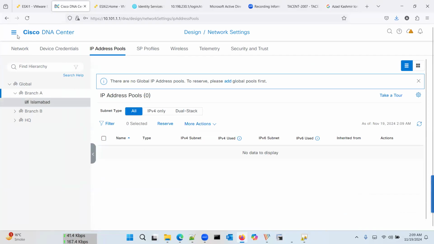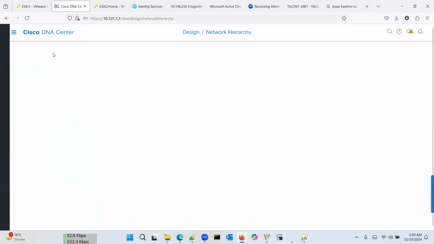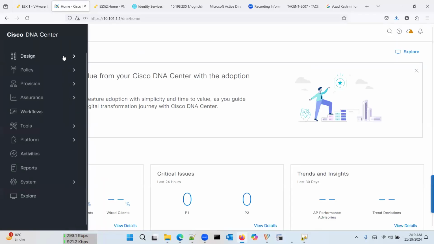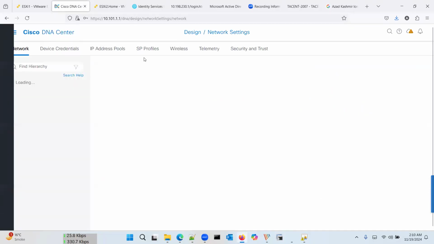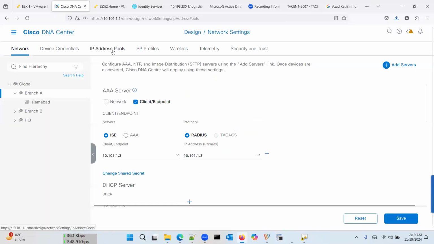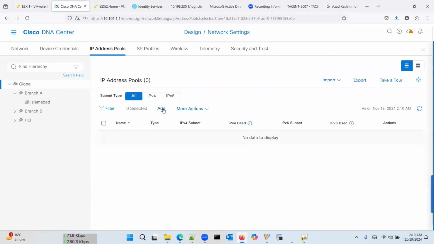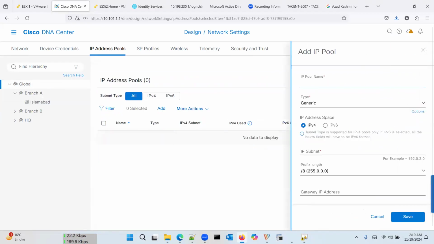Okay, let's go back. Design network settings, and then IP address pools. So I need to define the pool for all the branches now. I'm just going to show you how that is done, because this is something important and you need to kind of design this for your organization. So add a pool here. Let's call this global, and add a IP subnet here.